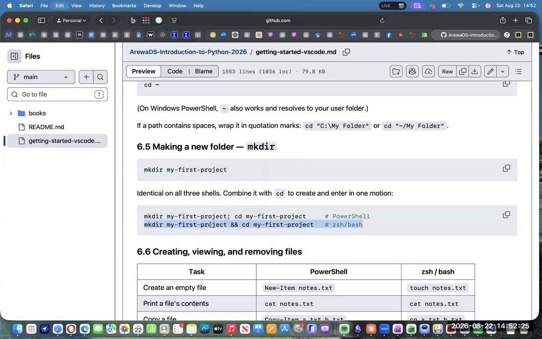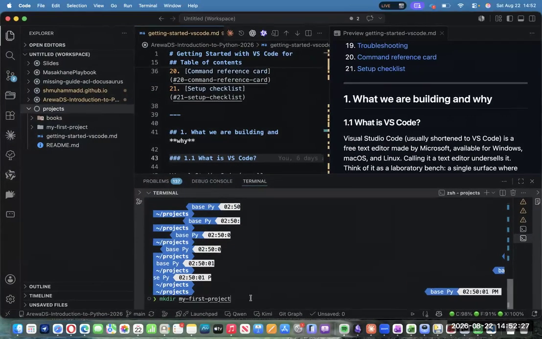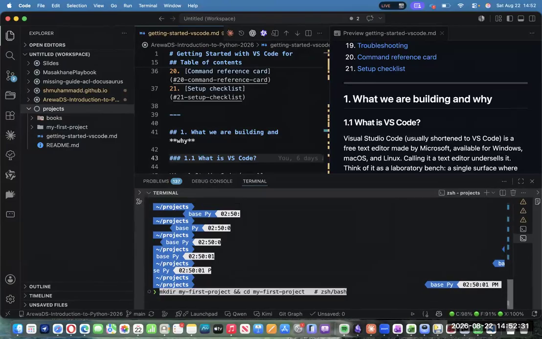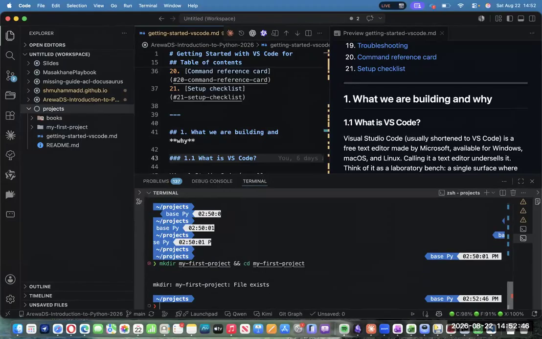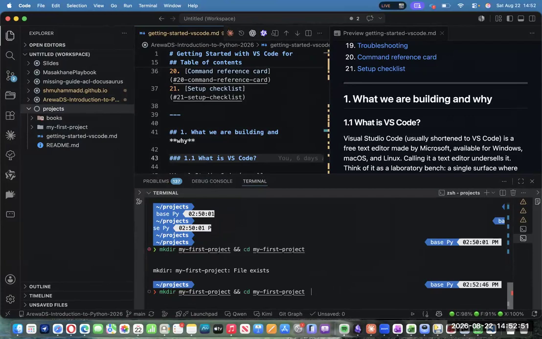So for example, let me show you. Now here, let me put this one. Make a folder. Can you see it? Make directory means make my directory, this directory, and means after you create that directory, enter into the directory and make it the current folder you are working on. So when I type this, it tells me that my first project file exists. So it means it already exists because I created.